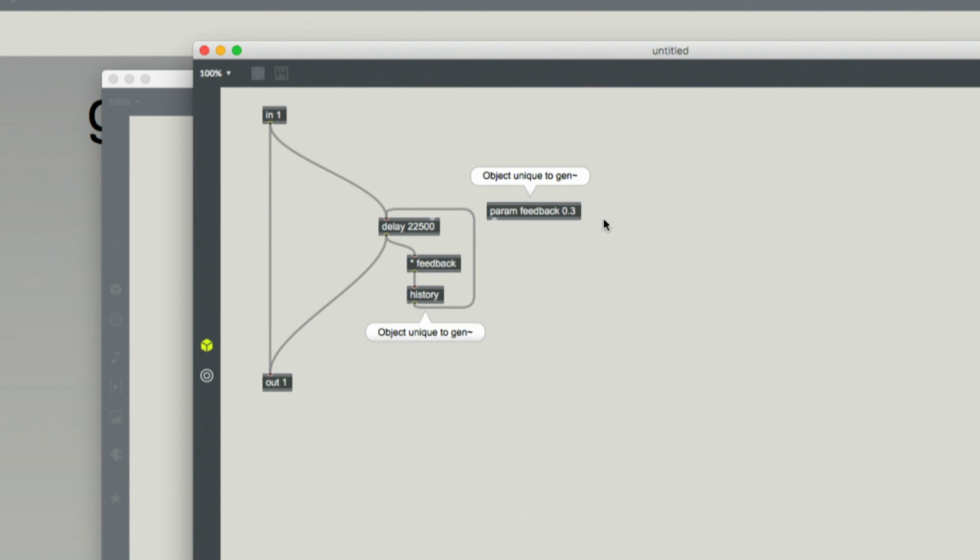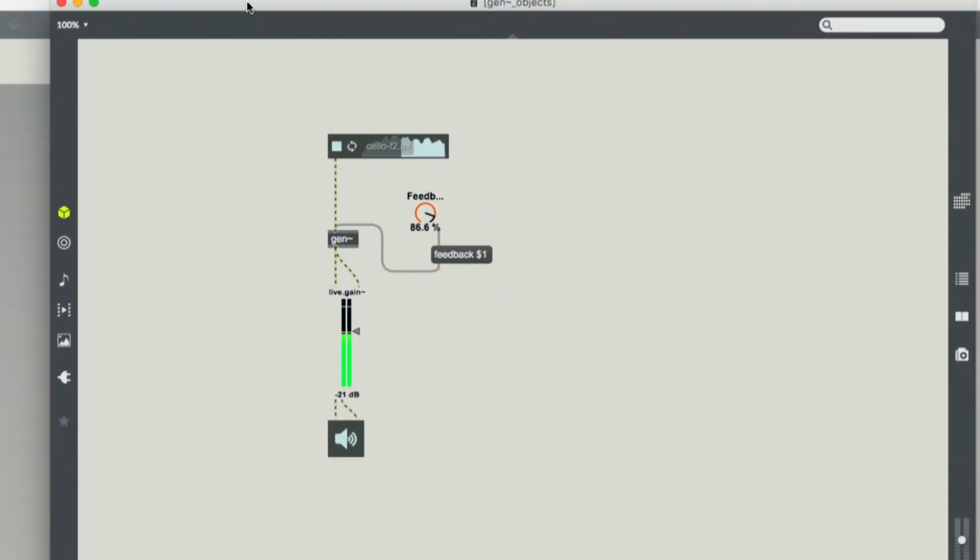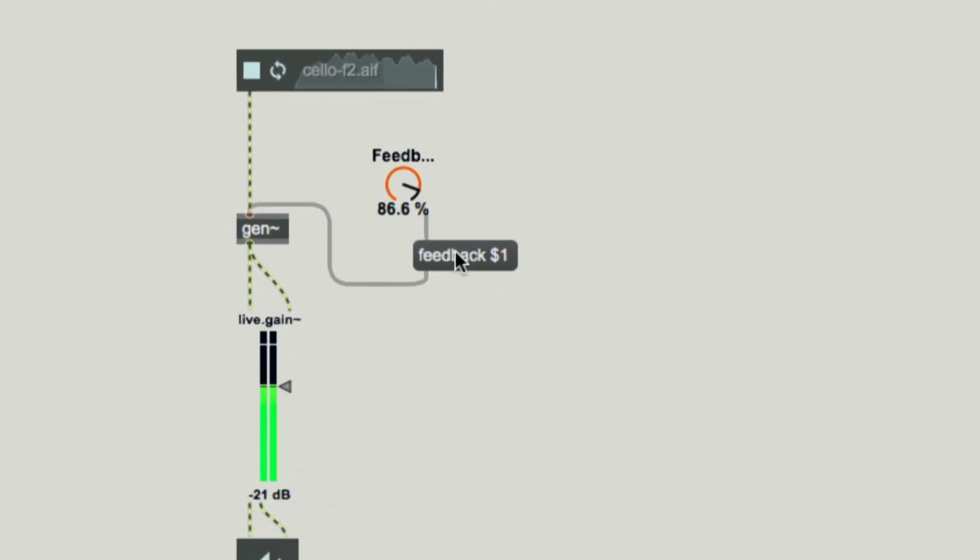In addition to that, we have this other object that you don't see in Max called param. And this is doing a couple of things here. It's setting the parameter for our feedback amount, which is just before the history object. And it's also exposing the parameter back to the Max host, as you can see here. There's a ton of other objects that you will only find inside of Gen.